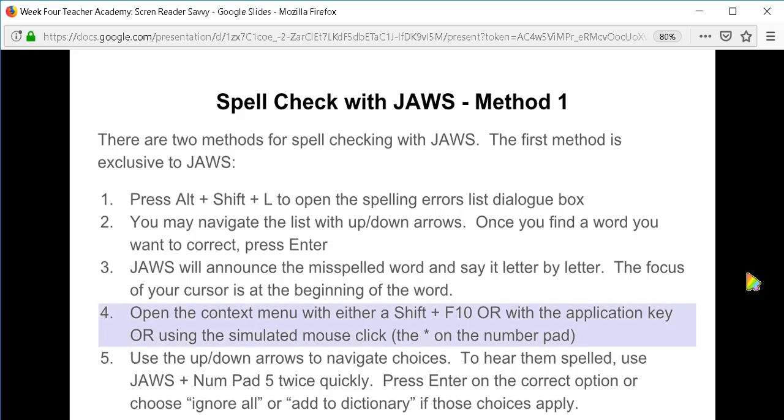Open the context menu with either Shift plus F10 or with the application key on your keyboard, or you can use a simulated mouse click with the star on the number pad. Use the up and down arrows to navigate your choices. To hear them spelled, you can use the JAWS key or the Insert key plus number pad 5 twice quickly. If you press Enter on the correct option, or you could choose Ignore All or Add to Dictionary if the choices apply.